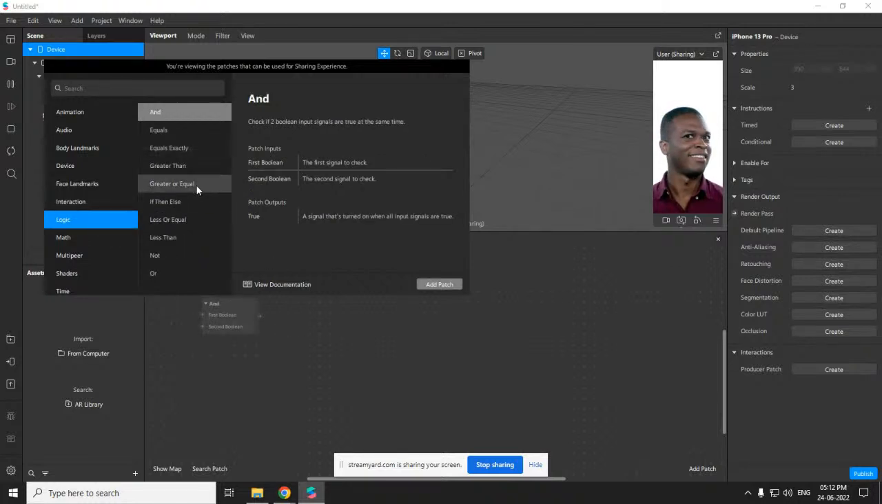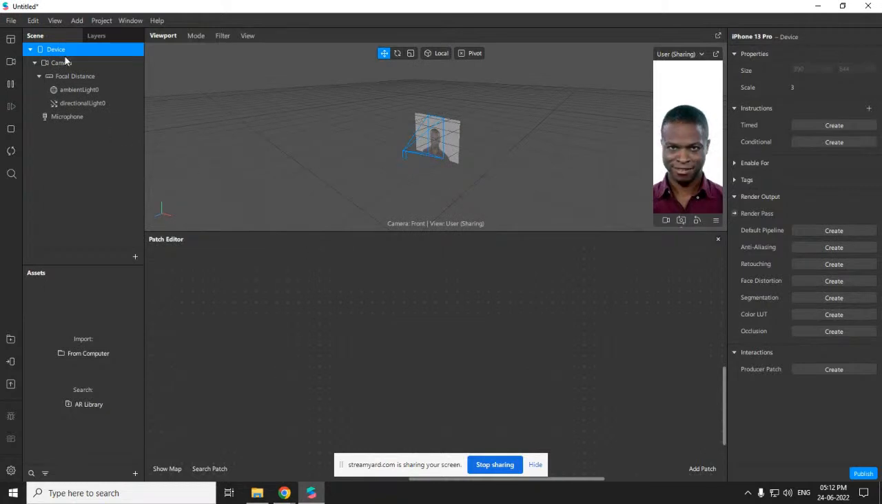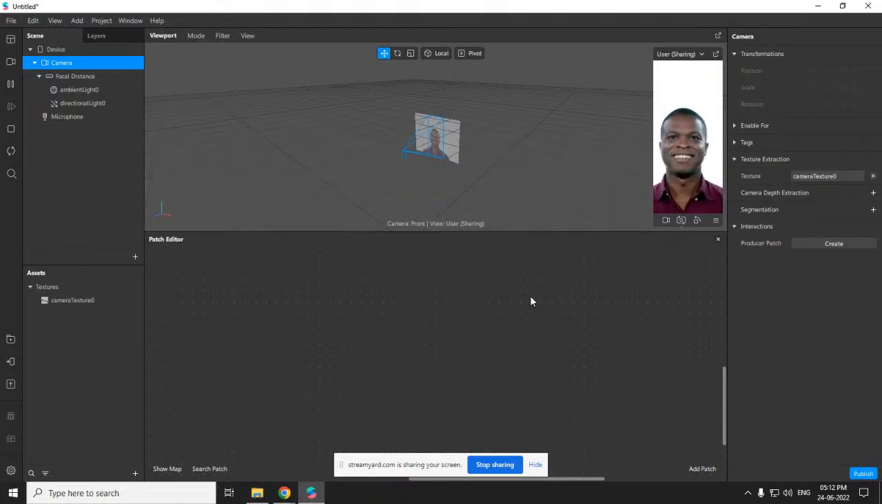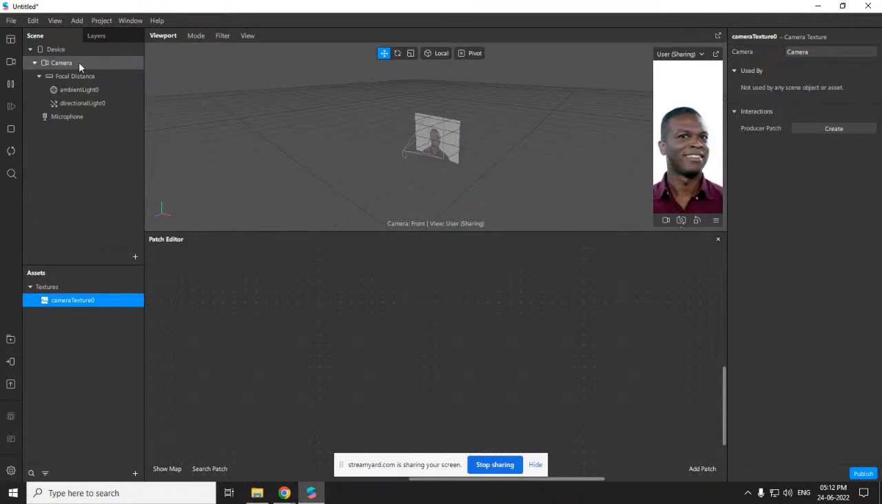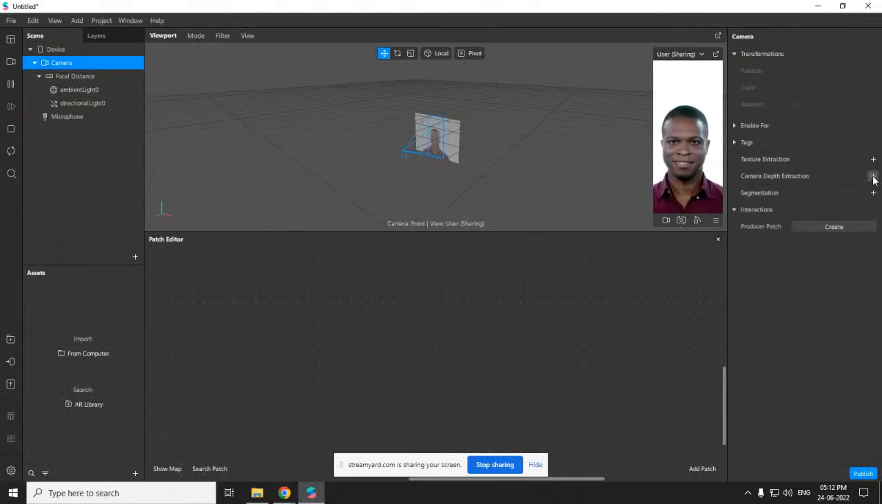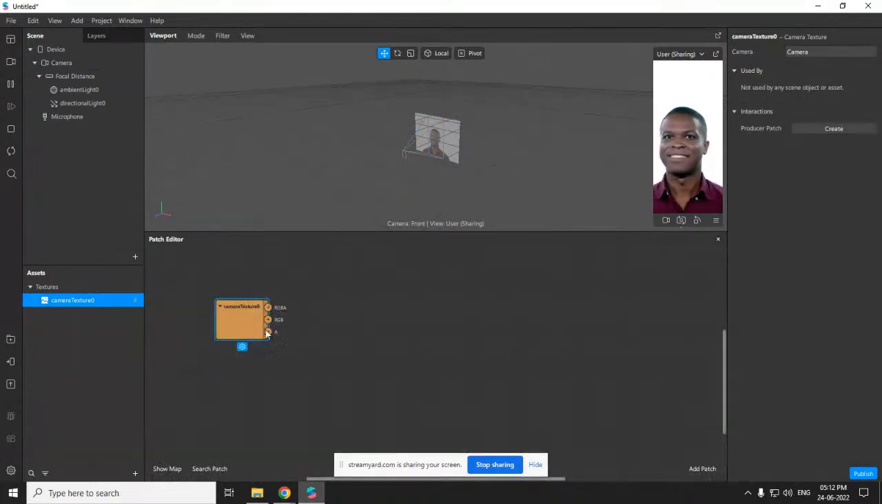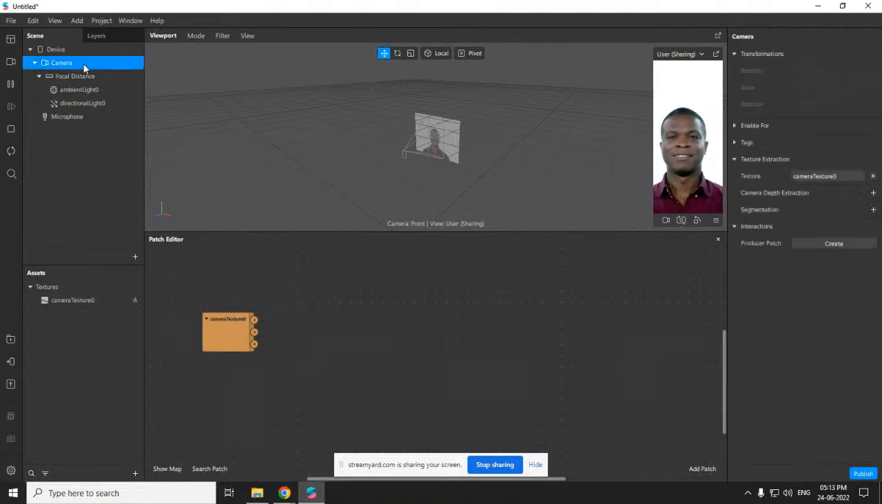And these are logics. And the camera is providing me the camera texture, like this. Just go to the camera, click on camera in the scene panel, and click on texture extraction on your right side. So this is my camera texture. Camera texture is what my camera is seeing. It will create the texture of that. So this one is my camera texture.